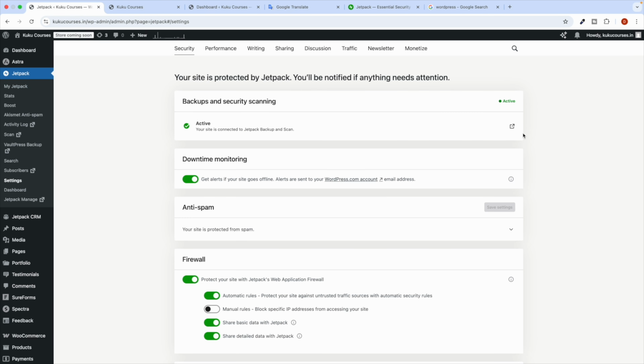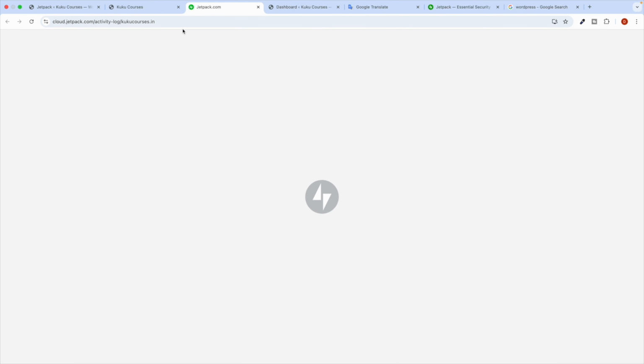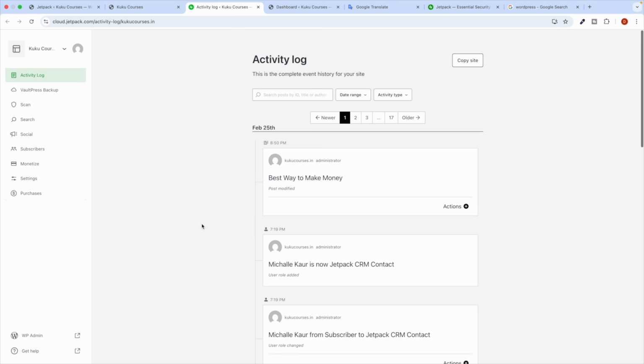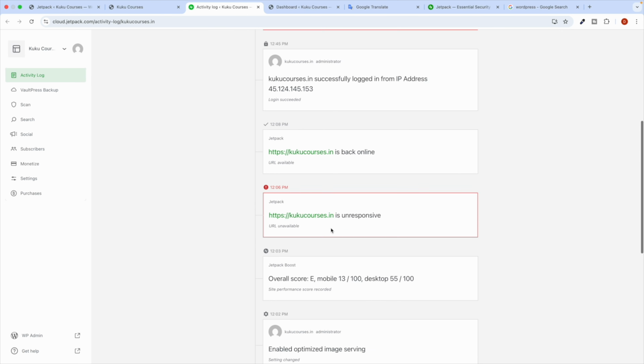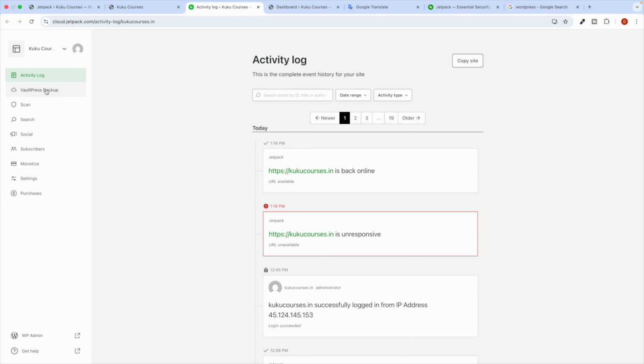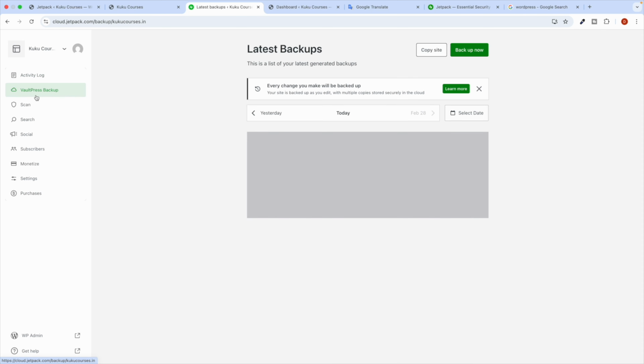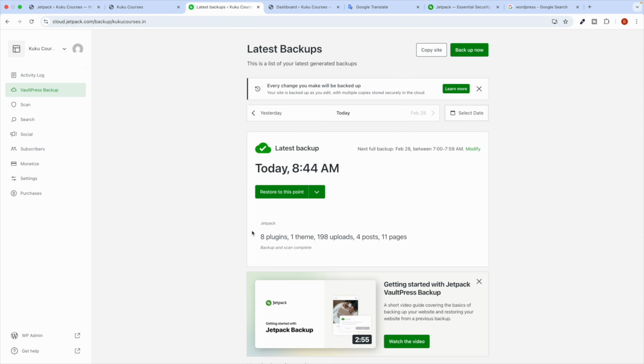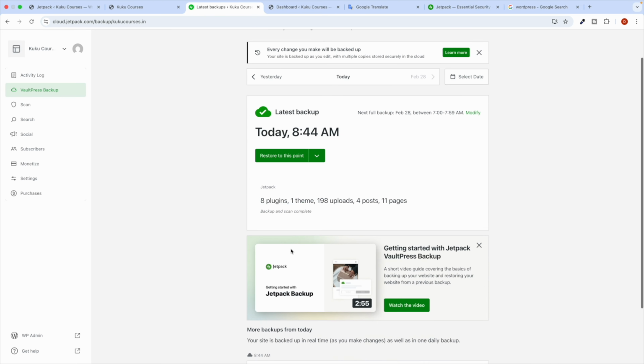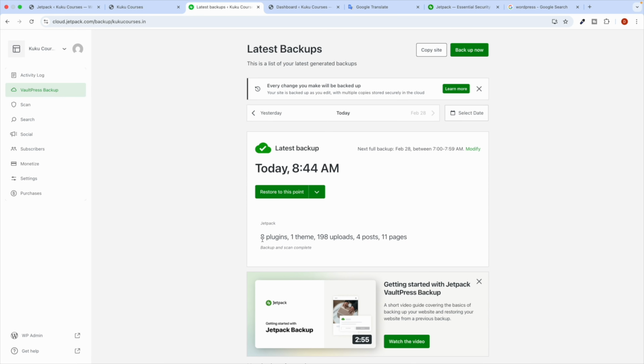So if you can simply go here and just tap here, you are going to see this is your backup, and it will show all the activity log, and from here it will also show the backup that has been done. So here you can see that in the backup it has shown you that the last backup was at 8:44 a.m. Suppose you want to go back to this particular time, you can easily do that.